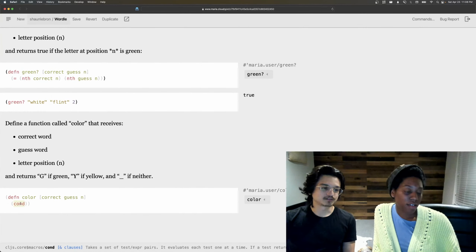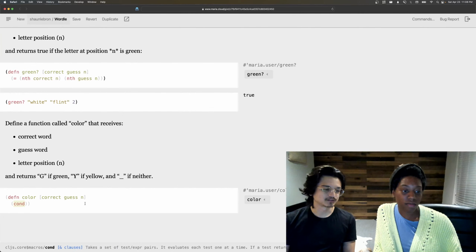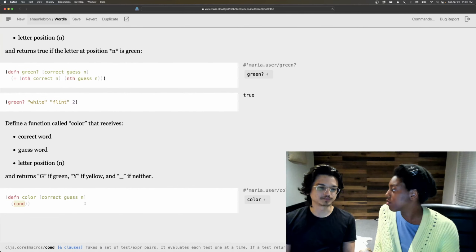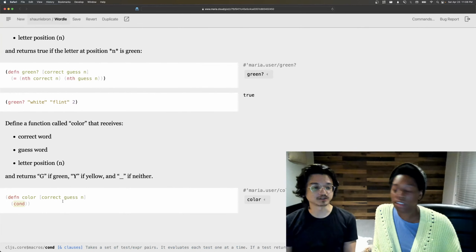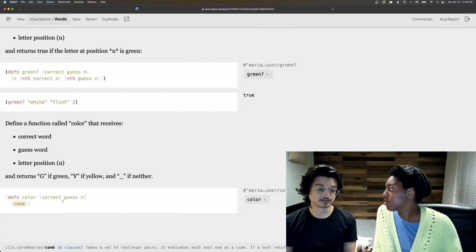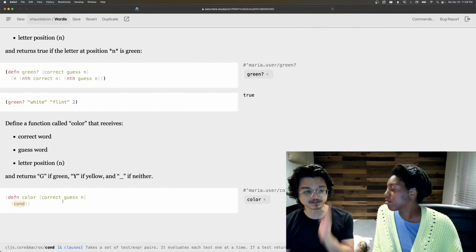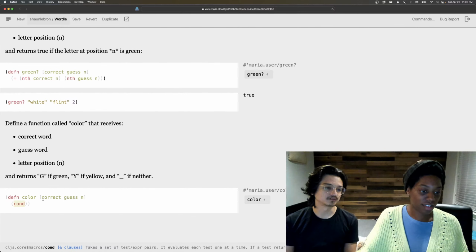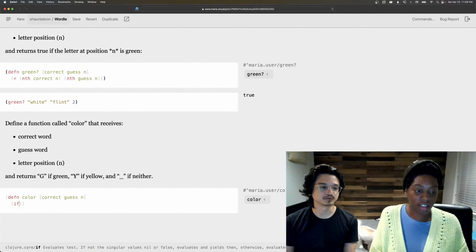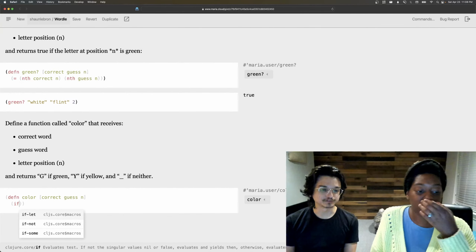But I guess to start out, that's what cond is. But cond is a simplification. Remember how defn is a simplification of something else, of def and fn? Cond is a combination of a bunch of ifs. So go ahead and just type if. Just replace cond with if.